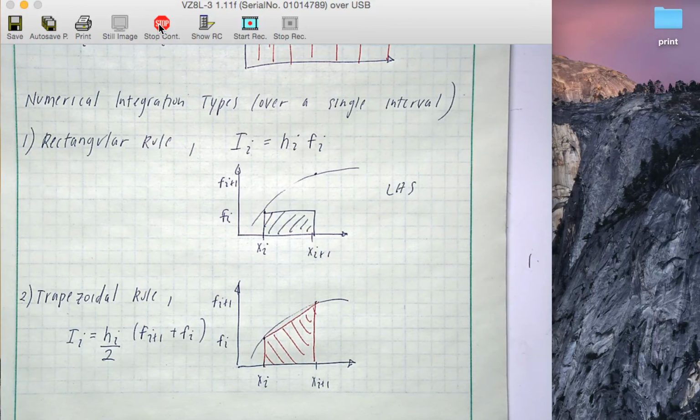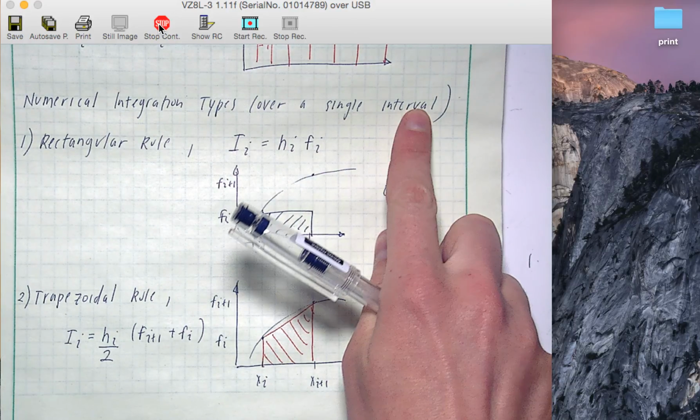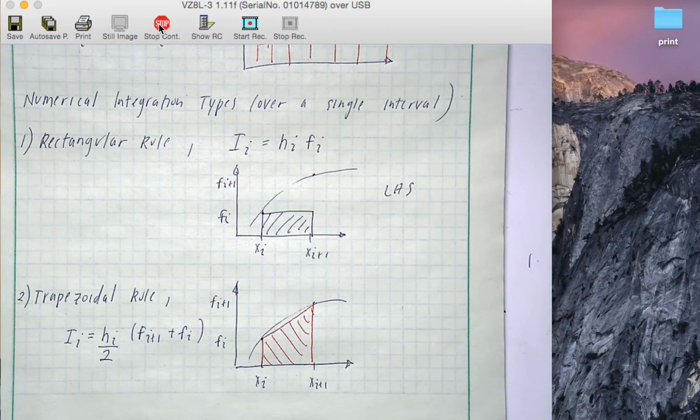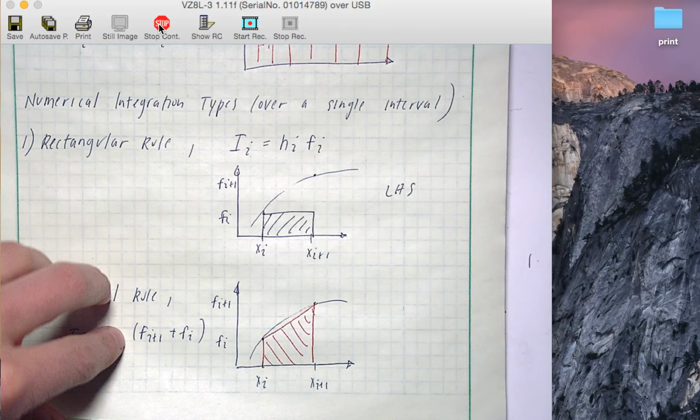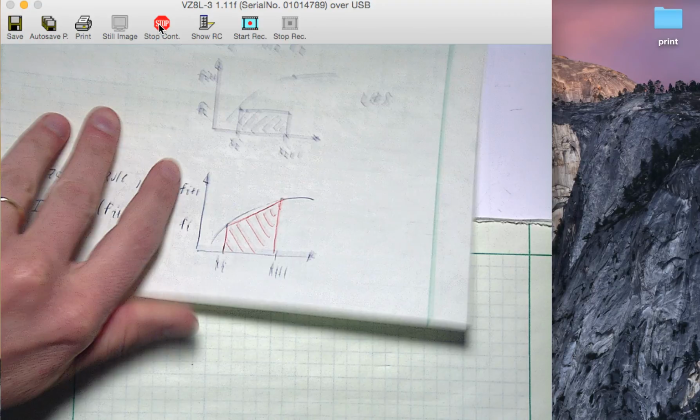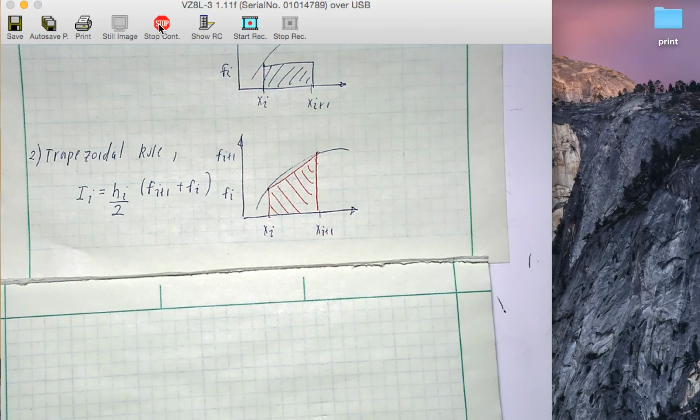So these are some ways to approximate the area under the curve over one interval. That's why it says up here, over a single interval. But we never would just take a bunch of data and take the first point and the last point, average them, and multiply by the width. You do it over every single point. So there's a bunch of these, and the trick to the code is to sum these over all the points.